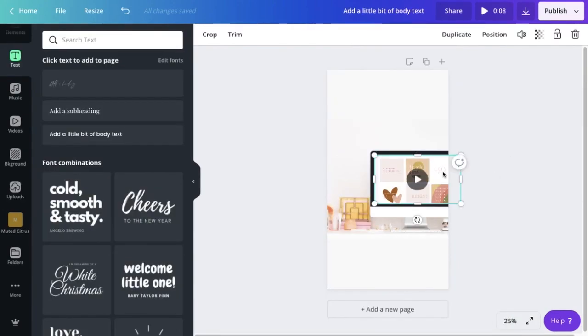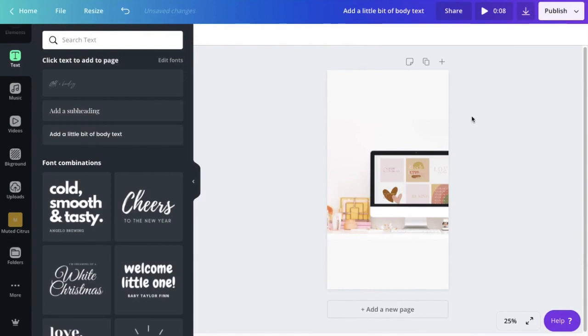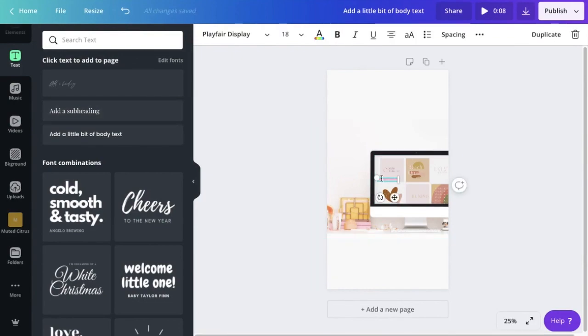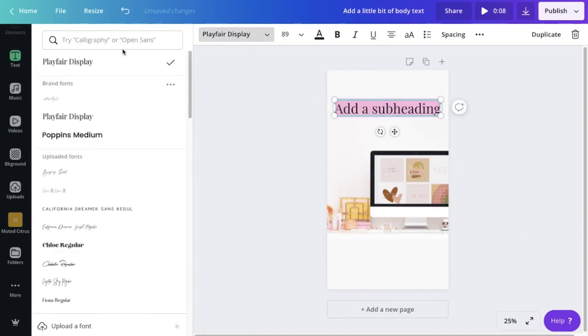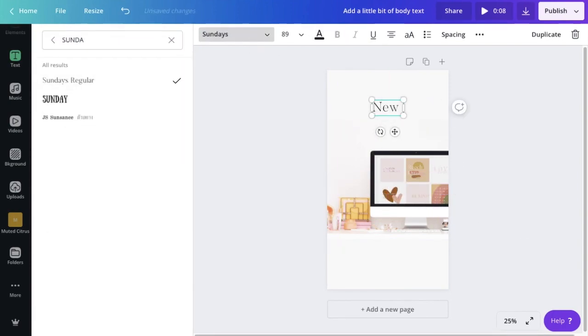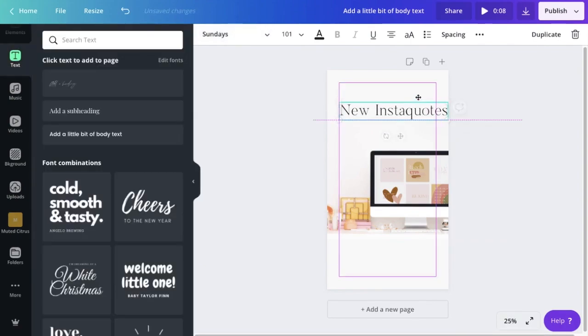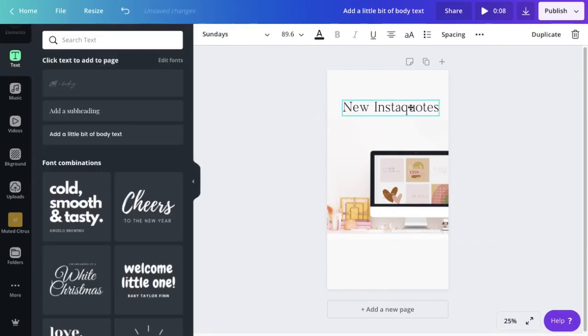Once you're happy with the positioning and length of your clip, I recommend turning down the opacity of the video slightly to make the screen look more realistic. After that, your graphic is completed. Feel free to add any extra text or graphics that you'd like, maybe your website URL or a phrase that explains what you're previewing.